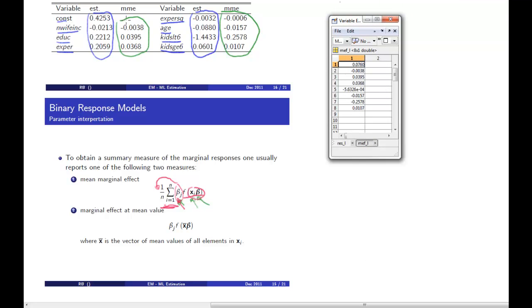So there's one for the constant. It doesn't really make sense. We can't change the constant. But here we have the values negative 0.0038, 0.0395, 0.0368, and so forth. So what's the meaning of this? Let's go to the kids LT6. The mean marginal effect is negative 0.26 approximately. What does that mean? Should you get one extra child underneath the age of 6, in other words, that's giving birth, you will be 25 percentage points less likely to participate in the labor force. So that's the interpretation of these guys.